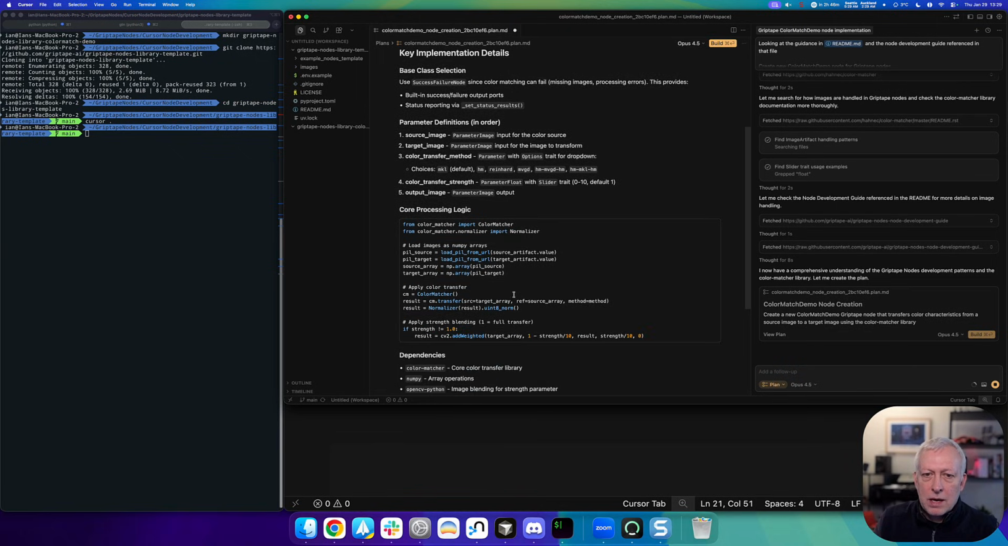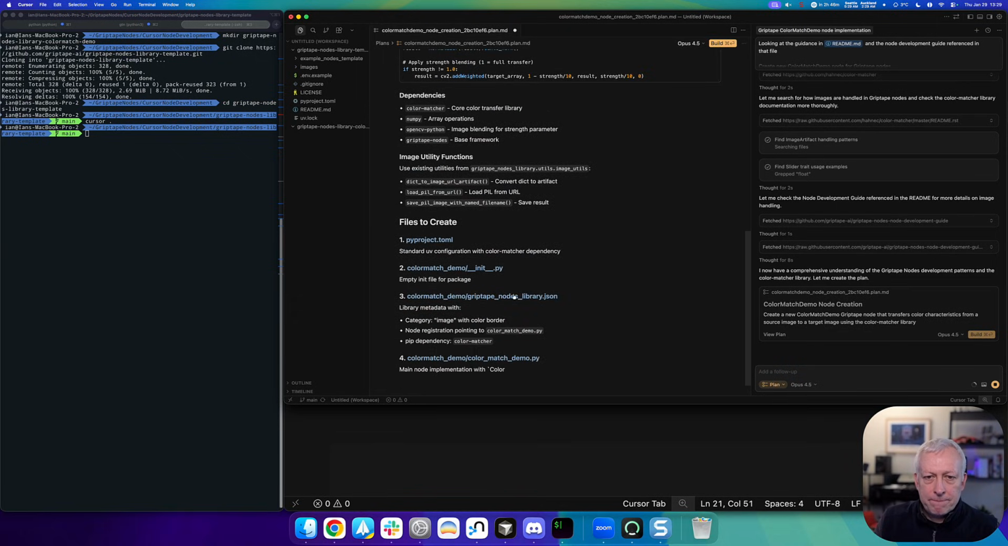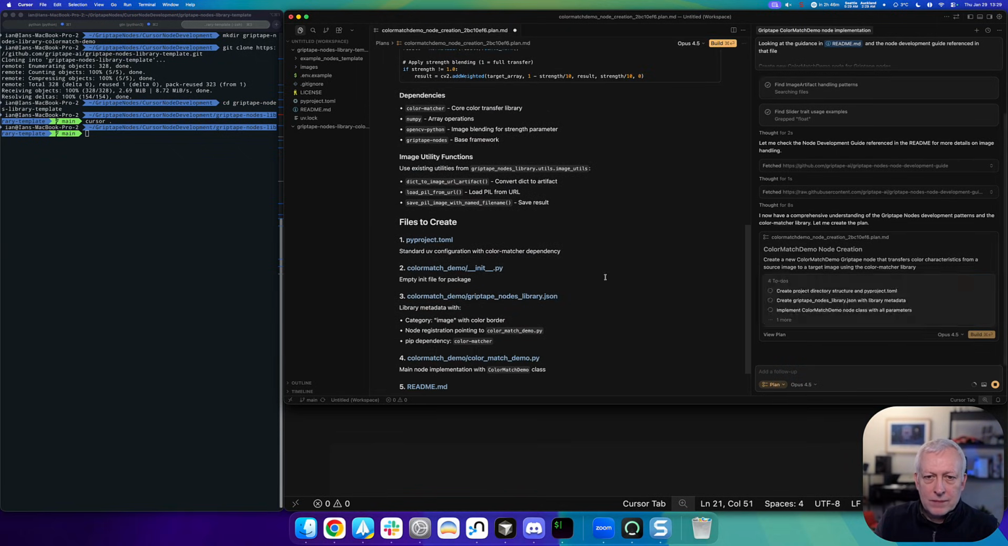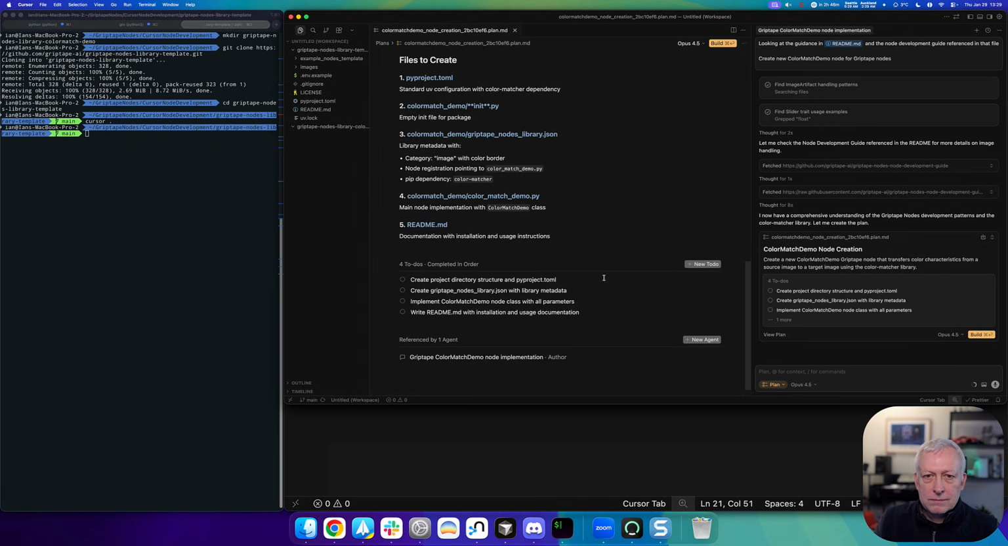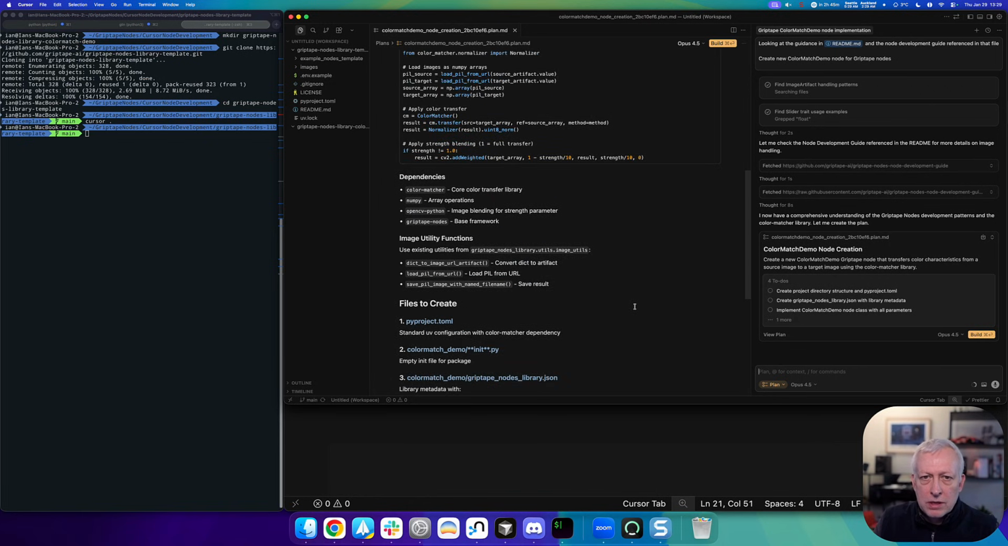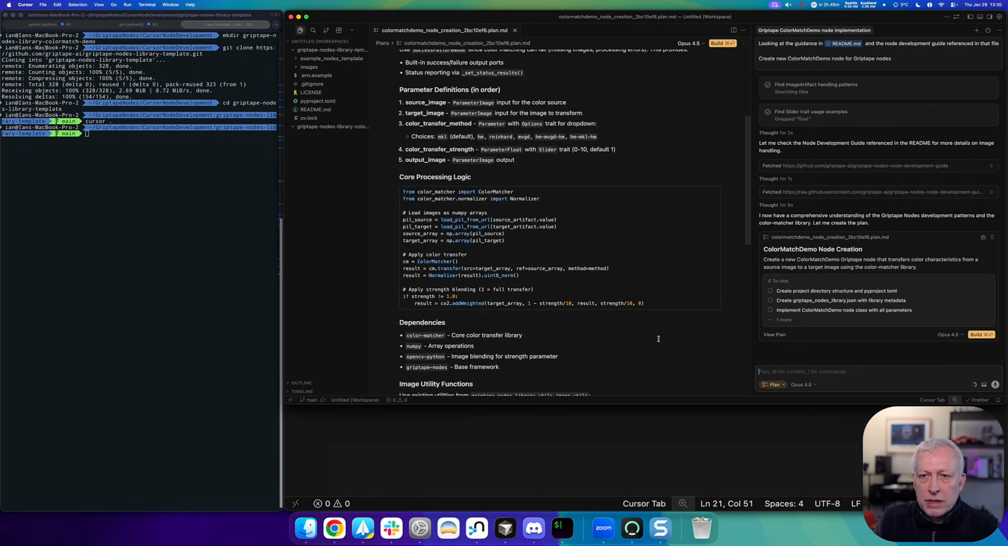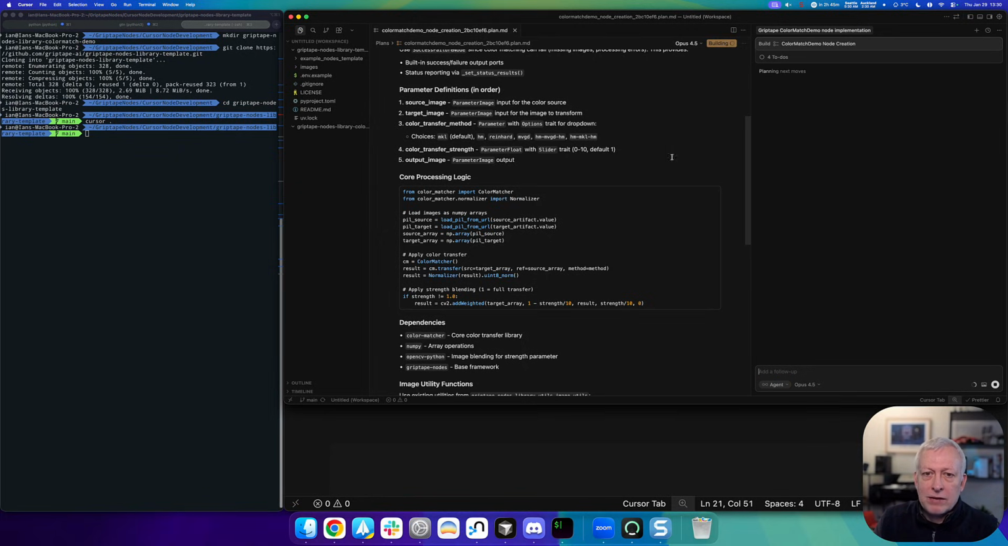Okay, you can see that our plan is being generated here. So we're going to create the project structure. We're going to create the library metadata. We're going to implement the color match demo node class with all the parameters specified. And then we're going to write a README with installation and usage instructions. And everything else looks good in here to me. So we will build it. Again, I'll accelerate the video here if that's required to get us to the end more promptly.